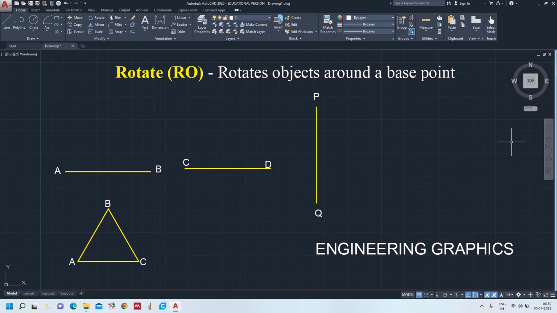Hi, now in this video you will learn the Rotate tool in AutoCAD. As you can see on the screen, the rotate tool is for rotating objects around a base point, which is called a pivot point. According to that point we can rotate to any angle.